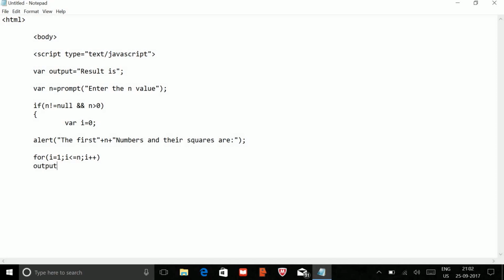I will store my output in the result variable, plus, and I will use the shortened operator += here. Then \n plus i plus " * " plus i plus " is " plus i star i.